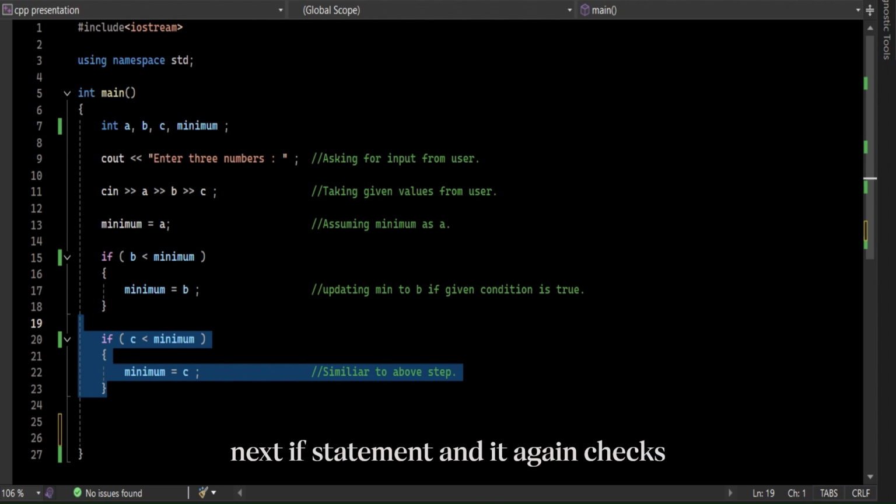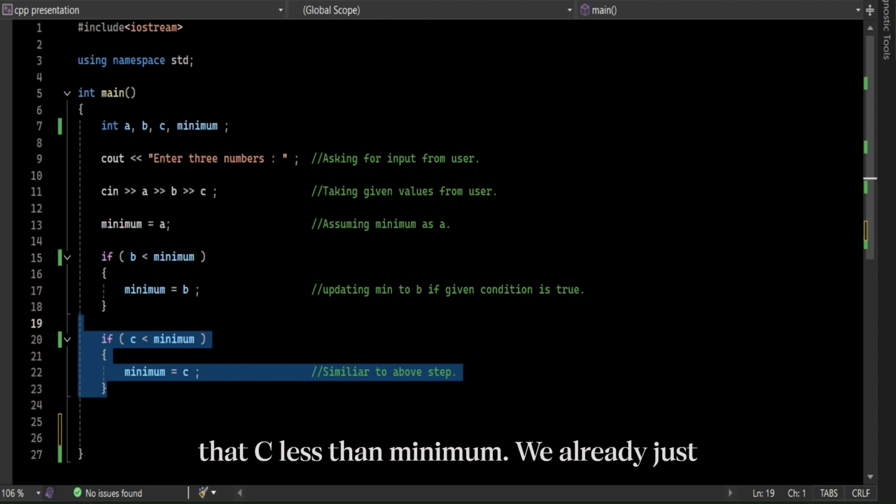The compiler goes to the next if statement and it again checks if c is less than minimum. We already said now that minimum is equal to a. So c can't be less than minimum, and again the statement is not valid. So the final output we have in our hands is minimum is equal to a.